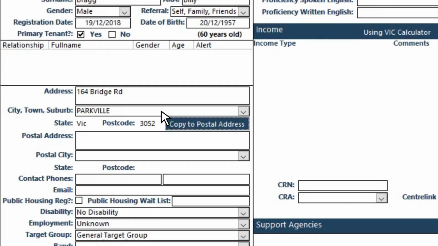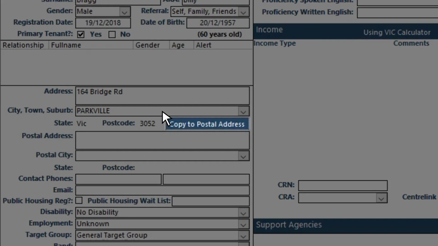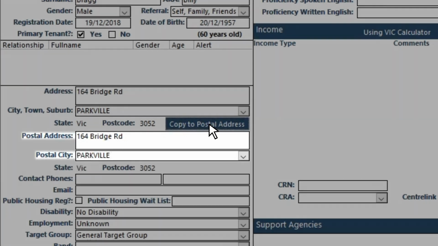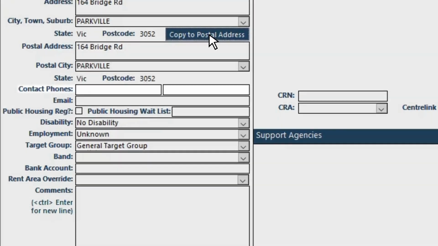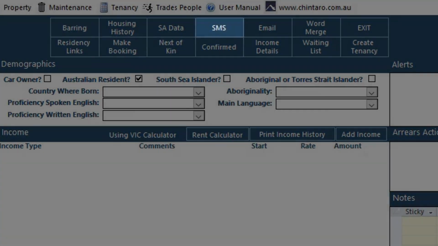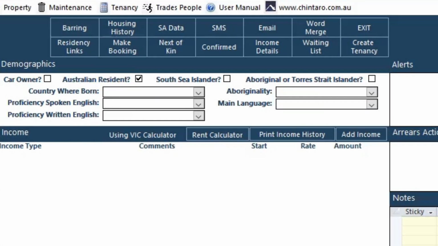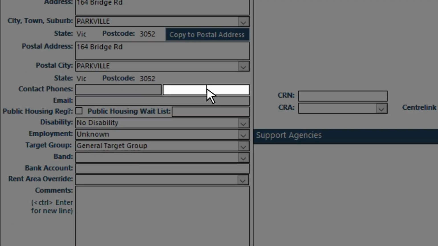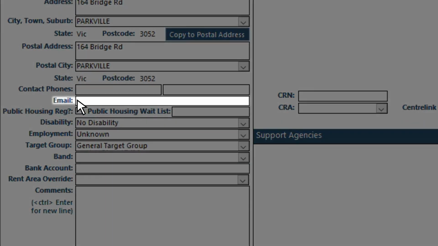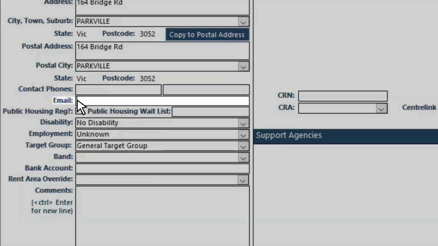If this address is the same as Billy's postal address, we can click Copy to Postal Address, and Chintaro will automatically populate the postal address fields. Next, we have two fields for phone numbers for Billy. If we would like to SMS our clients through Chintaro, the mobile number that we enter here will default in our SMS message. We can also communicate with our clients through emails in Chintaro, and if our client has an email address, we can enter it in the email field.